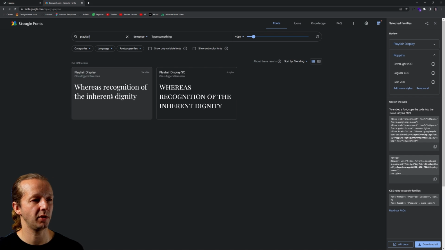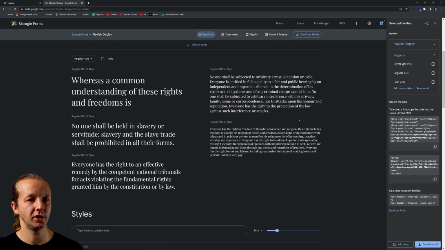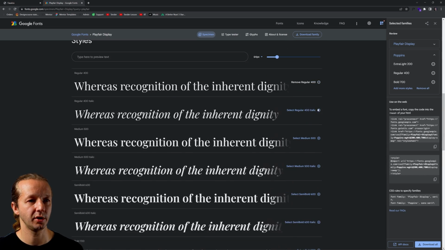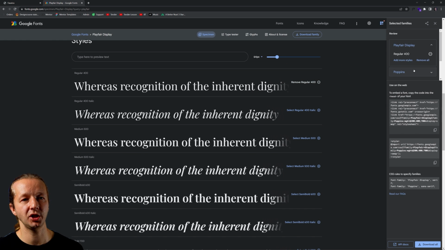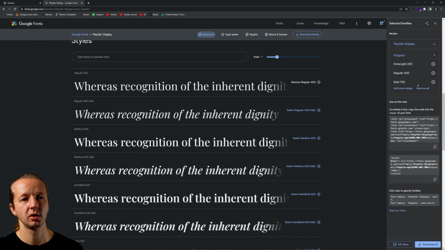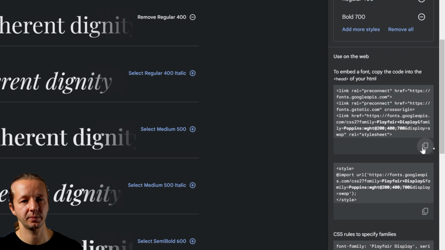You'll see Playfair Display right here. And just do regular 400. Right here, it's the top one. Once you have this situation in your upper right corner, you can then, let me zoom up, click this.